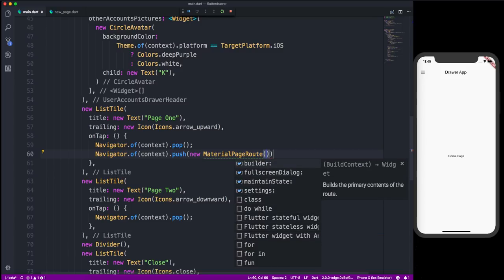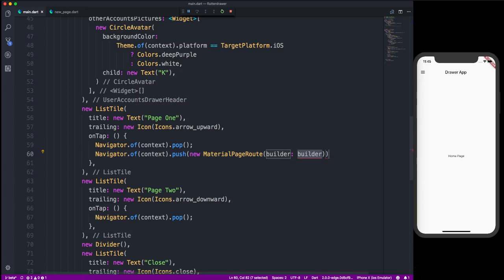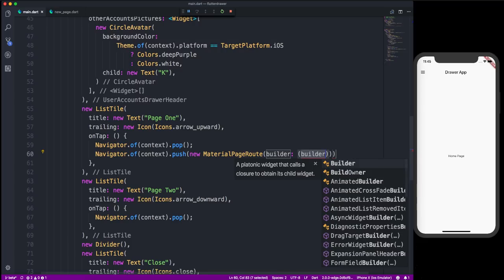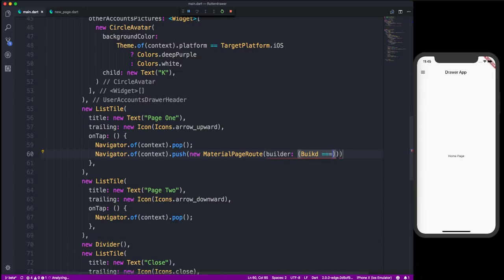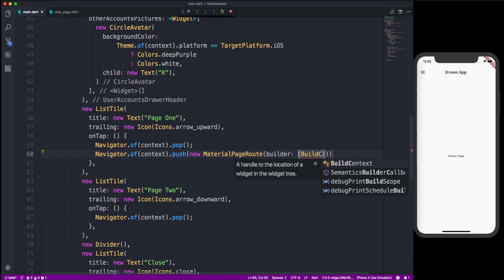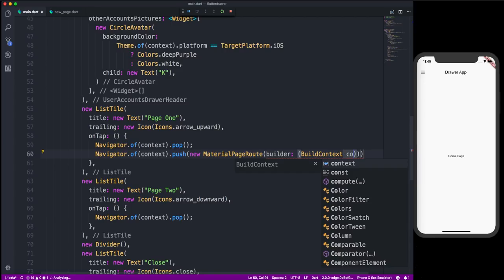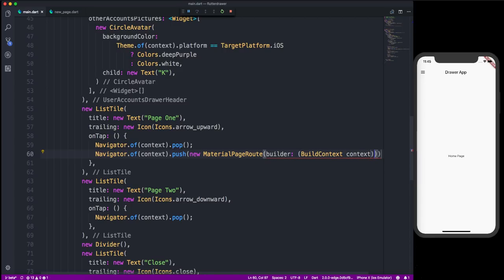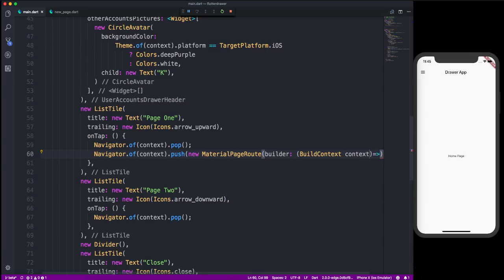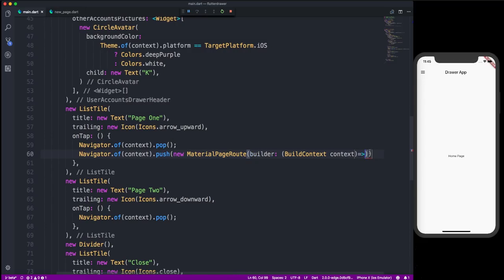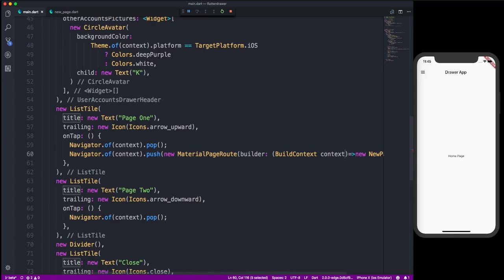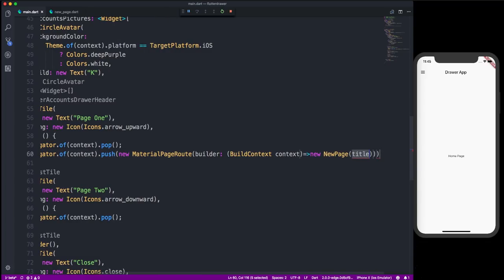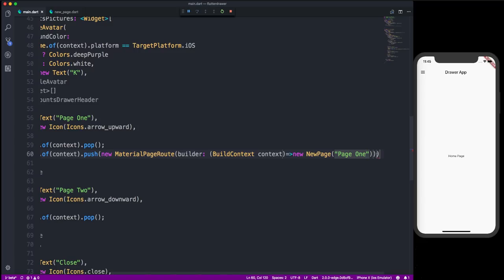Okay, let's give it a builder. And this builder takes a build context, so let's name it context. Here we can say that we want to go to new page, and let's give the title as page 1. Okay, and we can close it here.